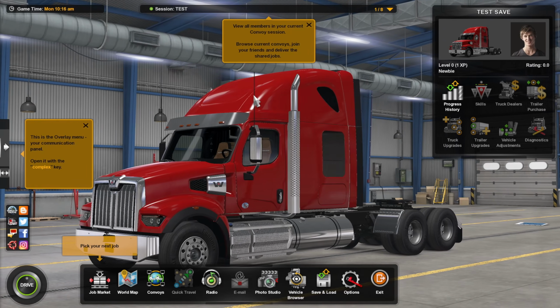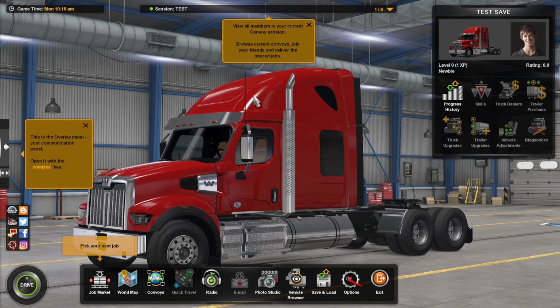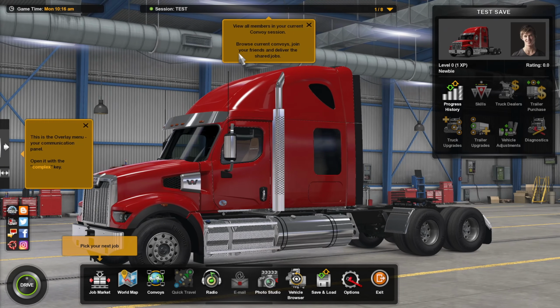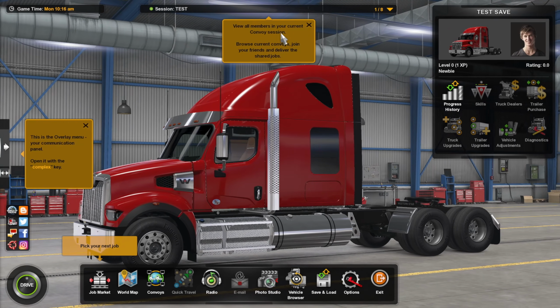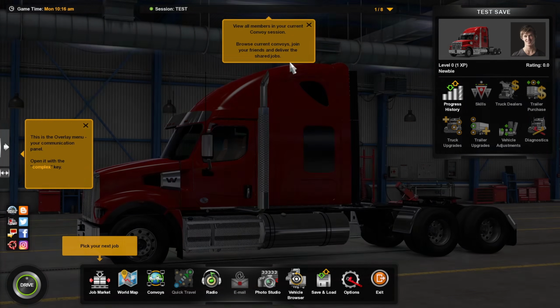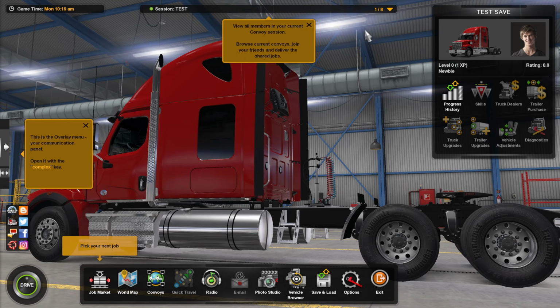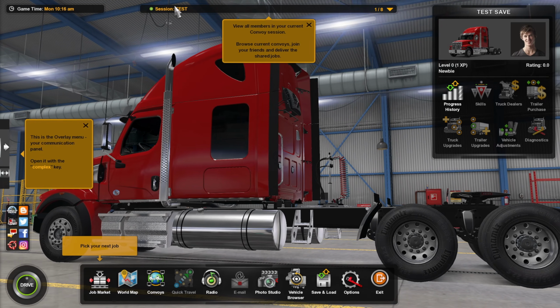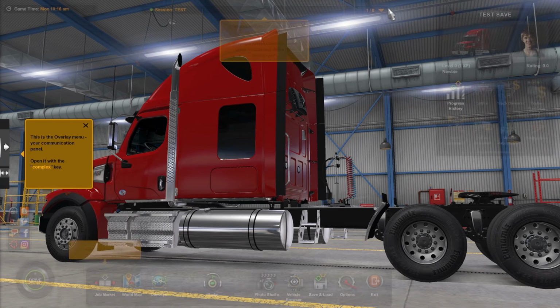And we are now greeted with all these pop-up panels and different things here. So it actually tells you right off the bat, which is really nice. So we'll start at the top here. View all members in your current session and browse current convoys, join your friends, and deliver shared jobs. So it then shows up in the top right hand corner how many players are in it, and it shows you the session name. So we're going to go ahead and hit the drop down menu here.